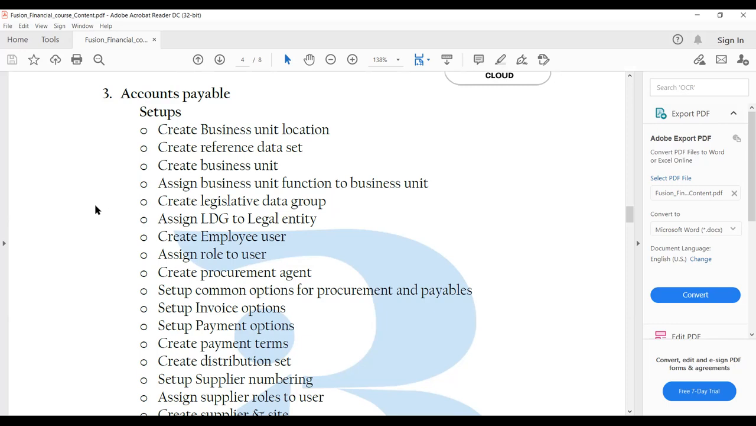Okay. And also we will create an employee user and we will assign a role and we will see how to create a procurement agent. The reason why we will create a procurement agent is that it's not exactly similar to EBS. We have a few changes wherein a supplier cannot be created by the accounts payable specialist. It will be created by the procurement executive. Okay, so that is the reason we are creating the procurement agent and the other things.